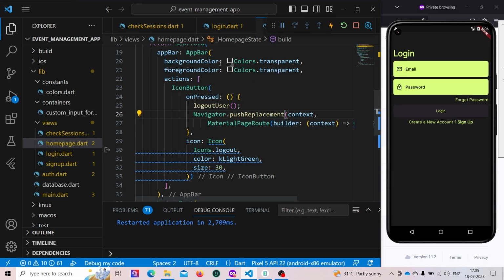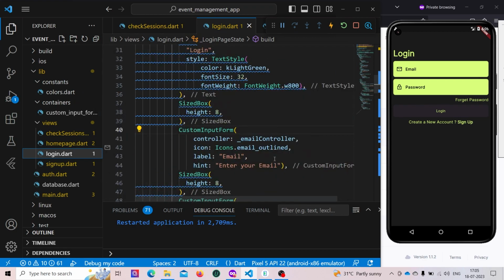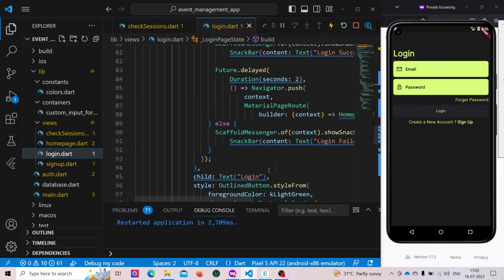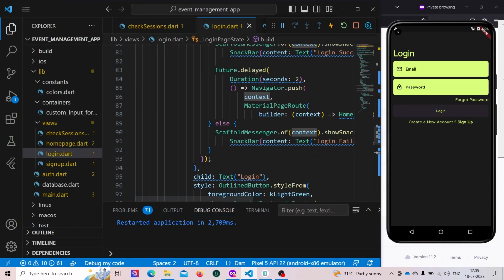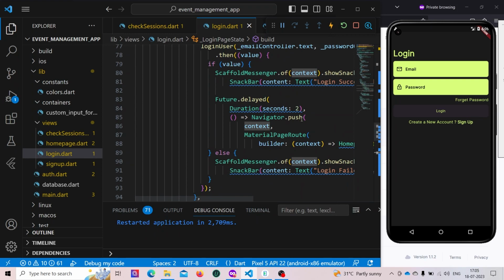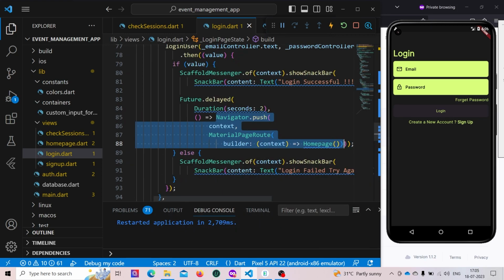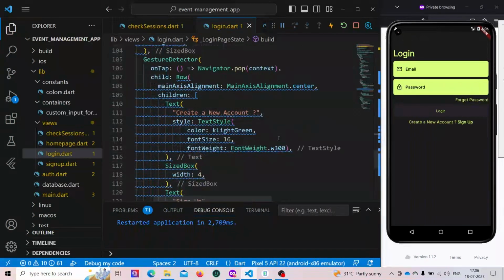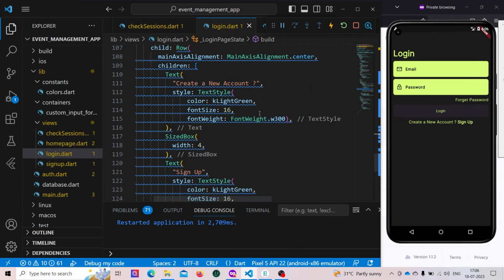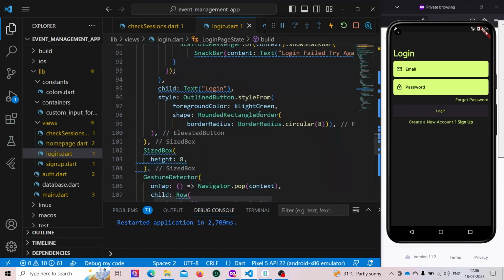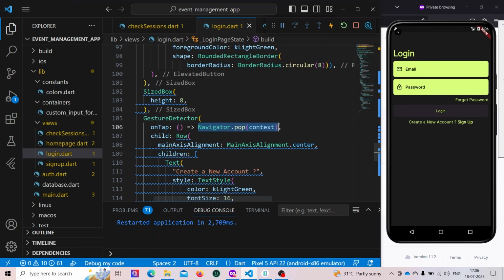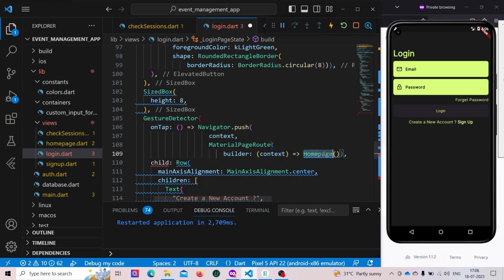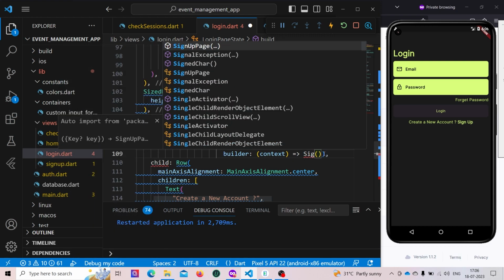So first page is the login page, and what we can do here, we are using navigator.pop. We don't need to use navigator.pop. We need to send them to the sign up page, because now login page is the first page, so we don't have any pages in the stack. So navigator.pop will not work. For that reason, we need to change it to sign up page.